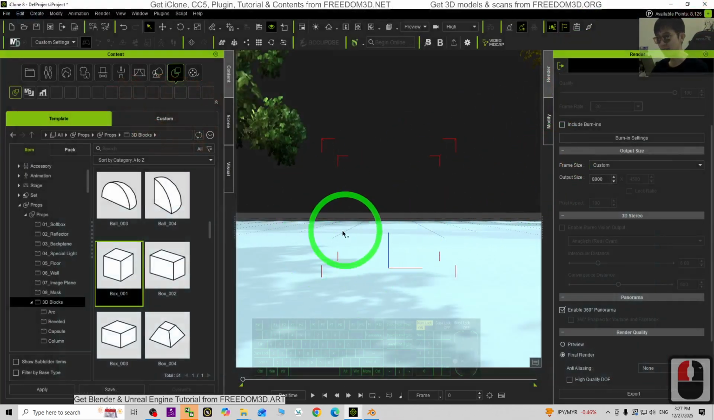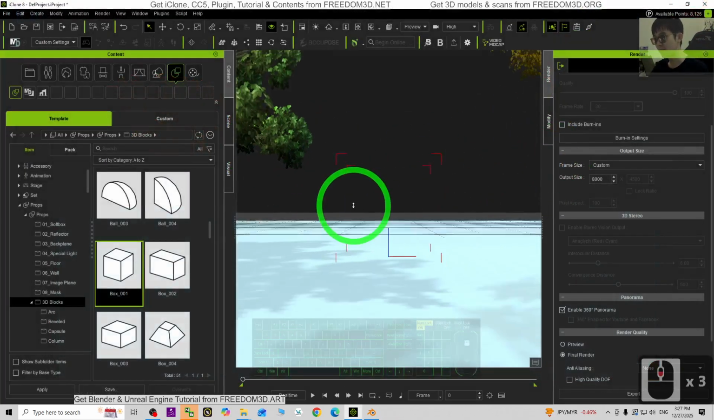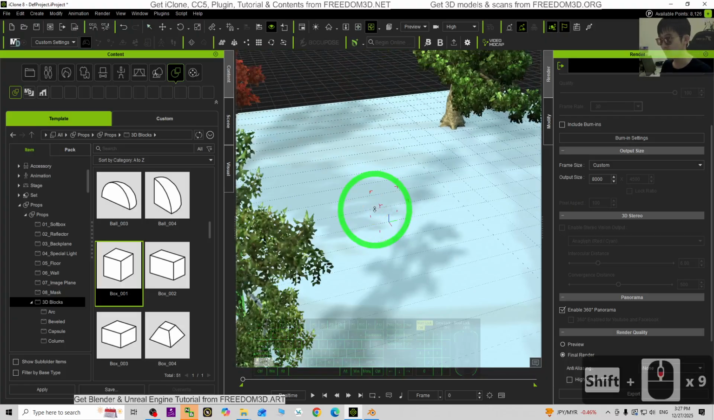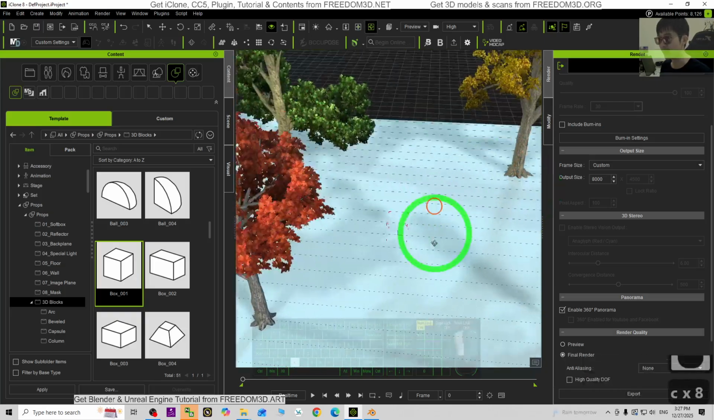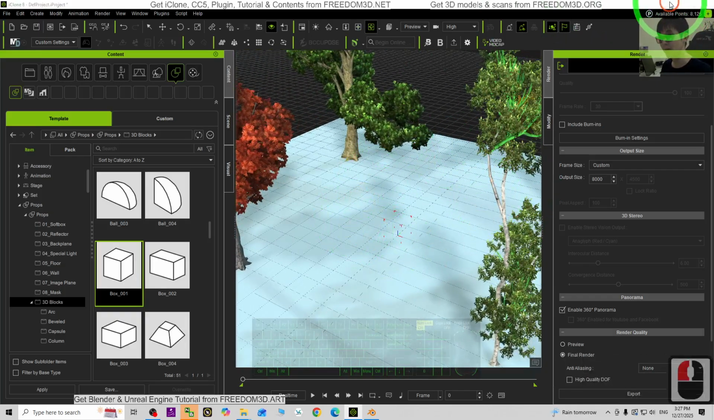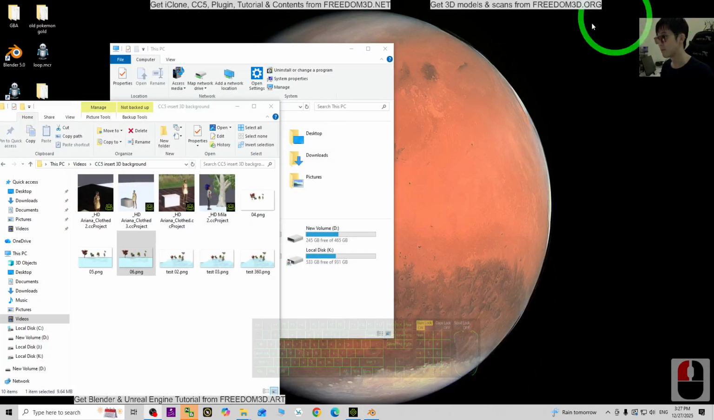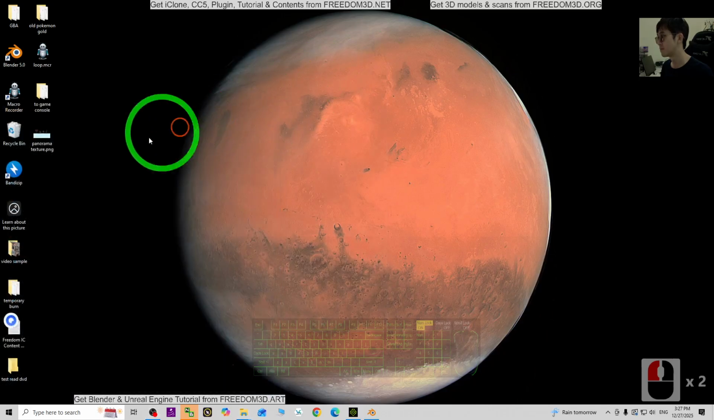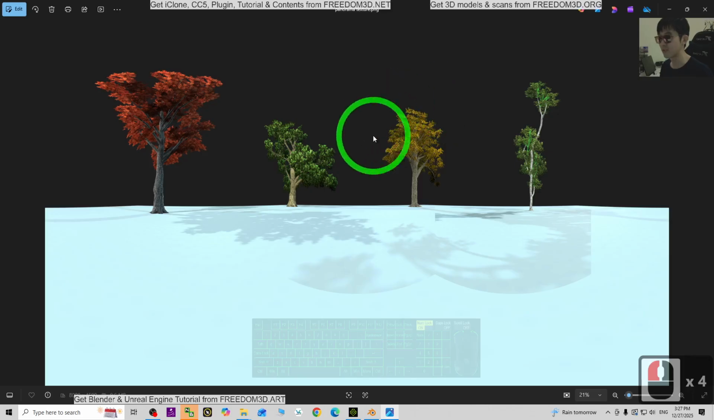And because this is a 3D scene, and all of the trees in iClone, you cannot export as the 3D model, but you can just render as a 360-degree panorama. So have a look. Now it is set here as a texture.